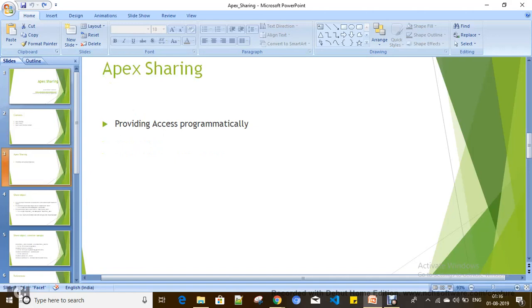And what is Apex sharing? Providing access programmatically through Apex code is called Apex sharing. And why do we need to provide sharing on a record? In Salesforce, first, whenever you define an object's organization-wide default setting as private, then you have to share that record to a group or role through sharing rules.